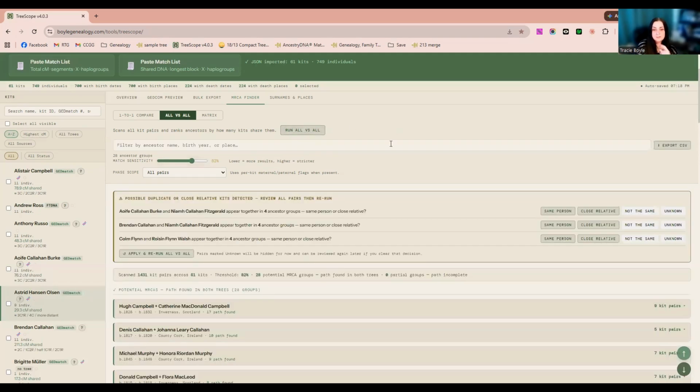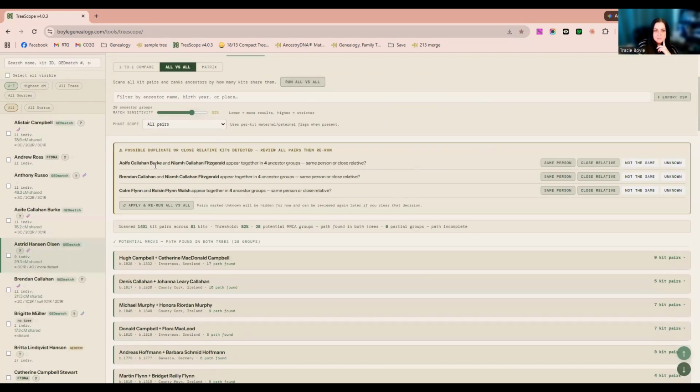It did it really quickly. It goes pretty fast depending on how large the trees are and how many GEDCOMs or trees you have added in. So if you look here, you're going to see possible duplicates or close relative kits detected. This is just a way to help lessen the amount of MRCAs for kits that might have multiple connections. So for these two, I'm not really sure of their connection. I'm assuming they're going to be close. Probably not the same person based on the name.